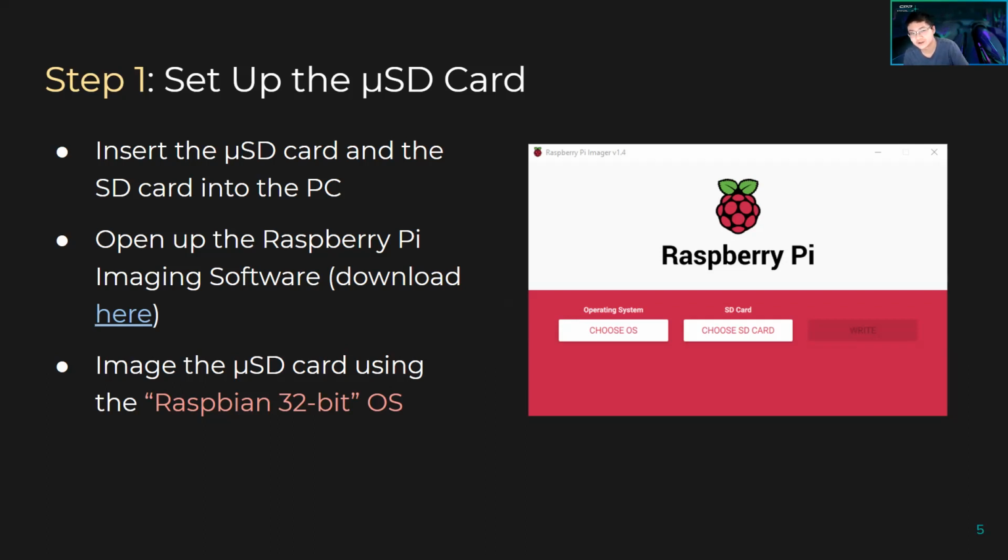The only difference would be processing power, in case you change between different processing powers. But mostly it should work the same, unless you have some really high speed program working on there and you put it onto a Raspberry Pi Zero, then there'll be some difference, but I digress. So this first step is to set up the micro SD card. We're going to insert the micro SD card and the SD card into the PC. We're going to open up the Raspberry Pi imaging software.